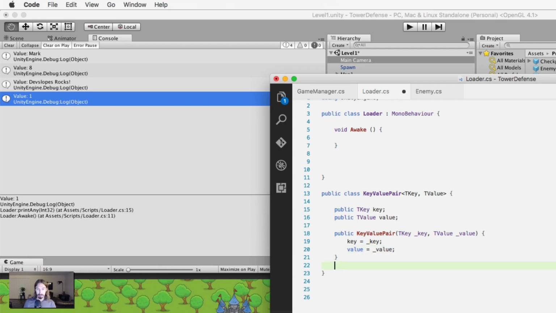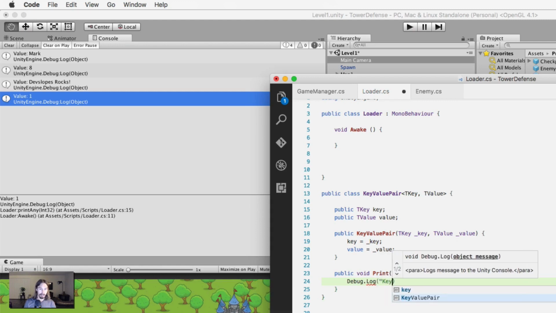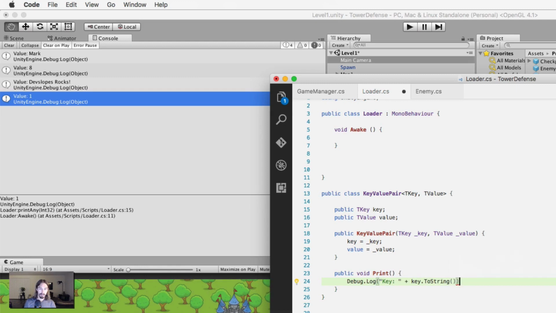And then we can do something as simple as a print method, okay? So we'll make a public void print, and we'll just print to our console so we can see. Debug.log, and we are going to print, all right, this is the key, and then key to string. All right, and then we'll just copy and paste this for the value.